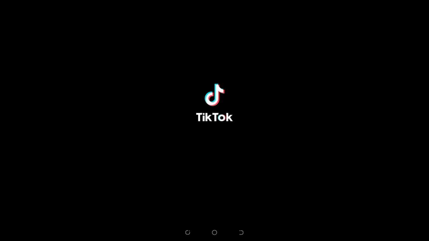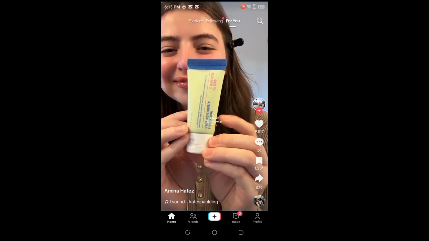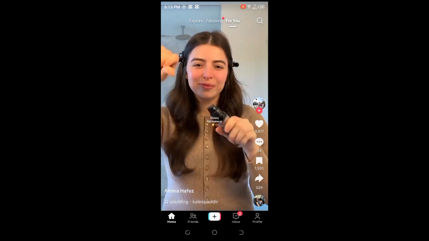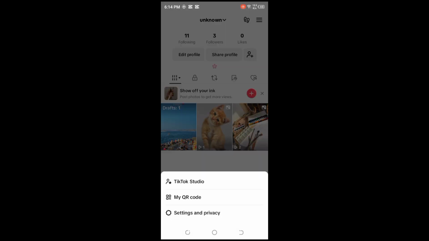First, open the TikTok app on your phone and make sure you are signed into your account. Now click on the profile icon located in the bottom right corner of your screen. And once you're on your profile page, click on the three horizontal lines in the top right corner. From the menu that appears, click on Settings and Privacy.